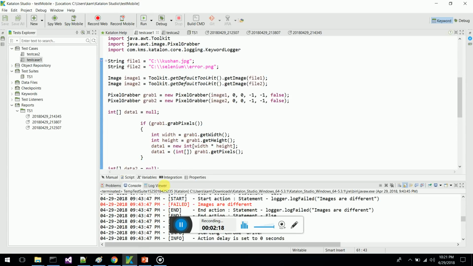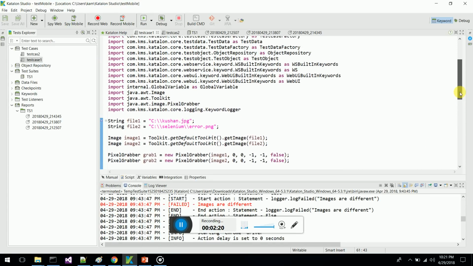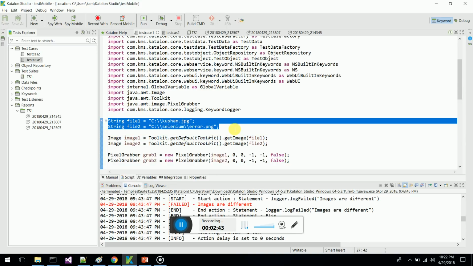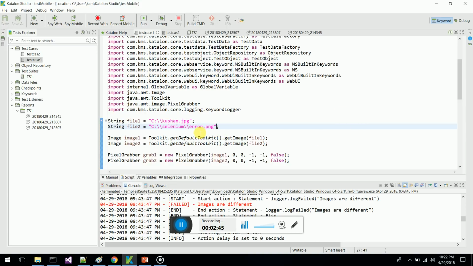What I have done here is I have called the library java.awt.image, java.awt.Toolkit and PixelGrabber, where I will be checking pixel by pixel the accuracy of both images. I have specified the location of the two images. This is the wrong image, so there are differences.